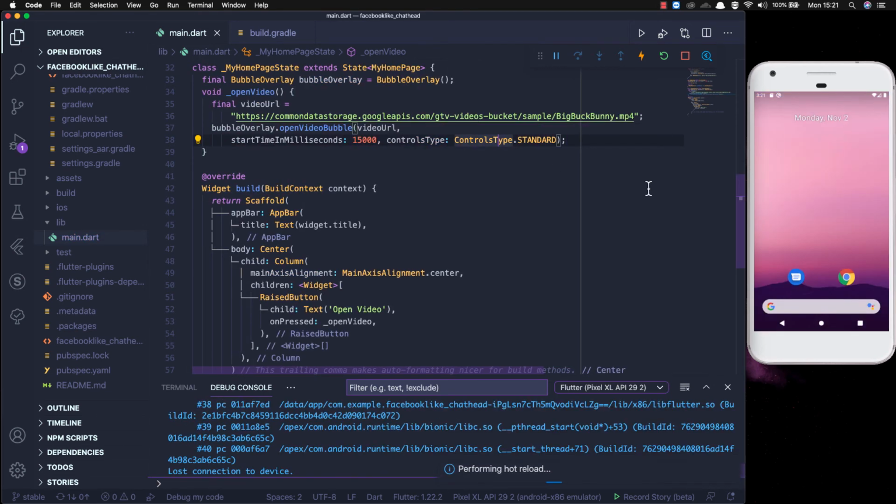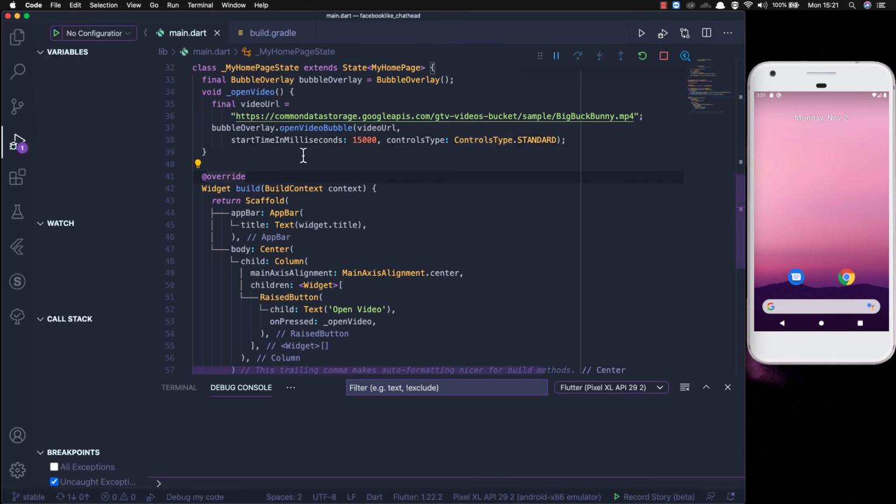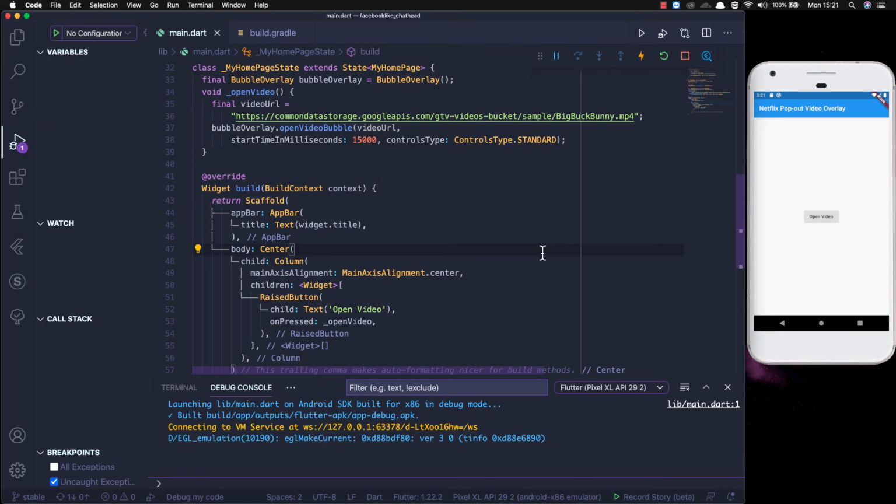Now let's run our app again. Now our app is open, so let's test the functionality. When we click on open video, it should pop out a video player that overlays other apps. The first time you click on open video, it's going to ask you for permission to draw over other apps. I've already granted that permission, so you won't see it in this video. But let's test this. Open video.